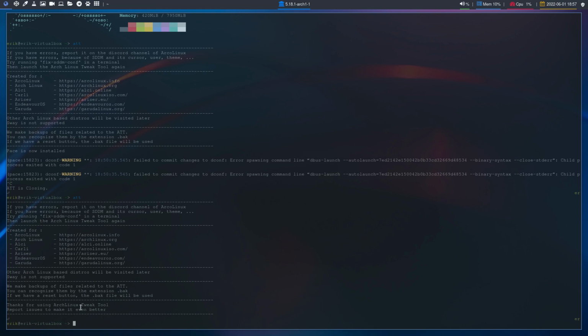Thanks for using ArcoLinux Tweak Tool. Report issues to make it even better. So guys, if you have all these error messages, make a screenshot of it, go to the Discord channel. There is a specific channel to the left. Go down, there's a report, ArcoLinux Tweak Tool support or issues or something like that. Copy paste it in, I'll check it later and figure out how to make this code work, right?